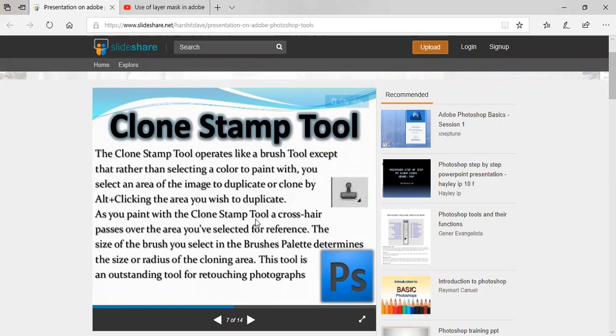So as you paint with the clone stamp tool, a crosshair passes over the area you have selected for reference. The size of the brush you select in the brushes palette determines the size or radius of the clone area, and this tool is an outstanding tool for retouching photographs. So this way, where you want to create a certain kind of duplication or mirror imaging, there you can make use of the clone stamp tool.